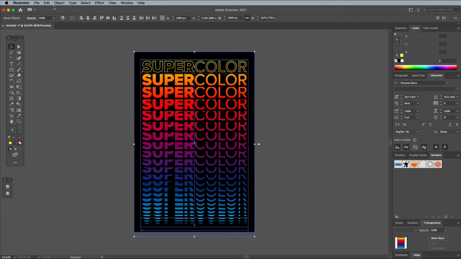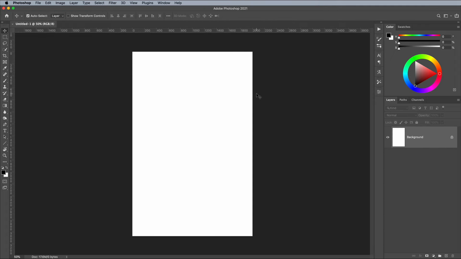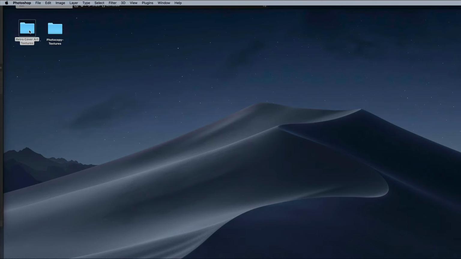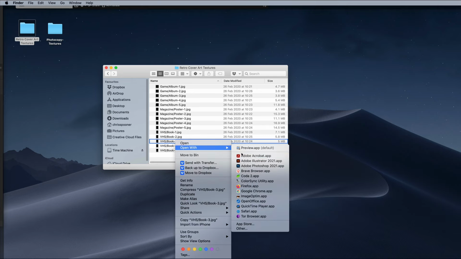Select everything, then go to Edit and Copy. Create a new document in Photoshop and paste the artwork. Choose Smart Object from the options. This will retain a link to the original vector design so we can update it if necessary. My retro cover art textures are ideal for giving a design the appearance of an old damaged VHS box.